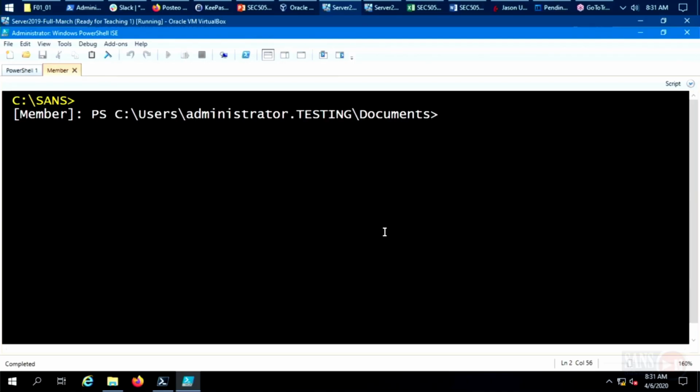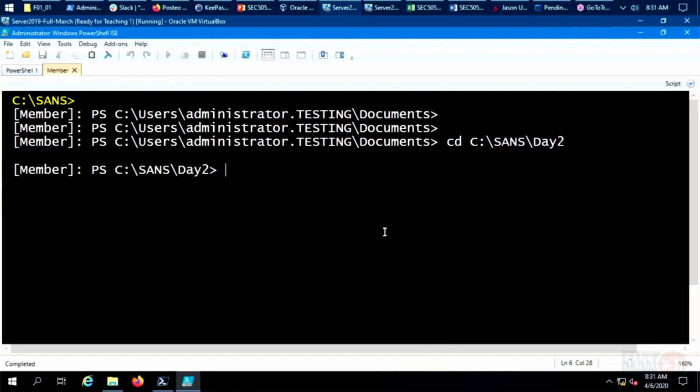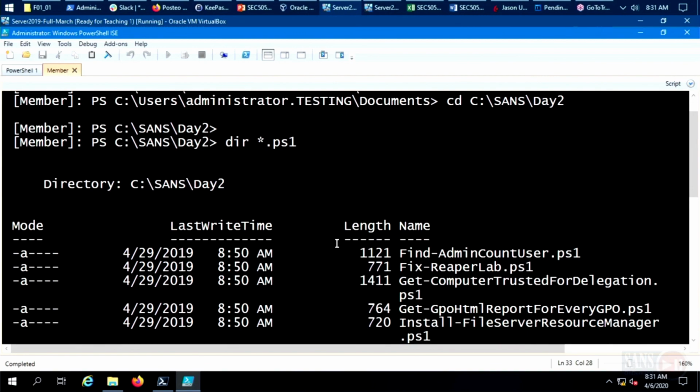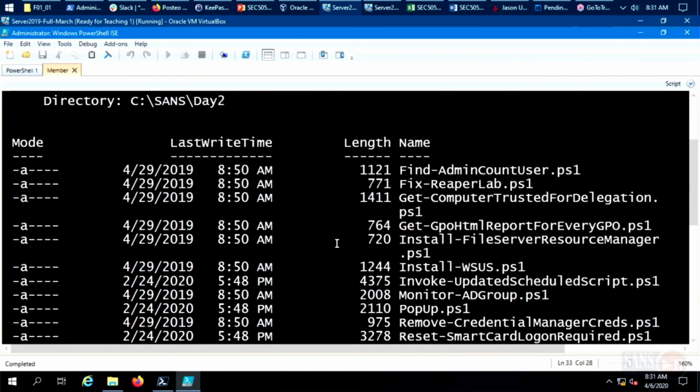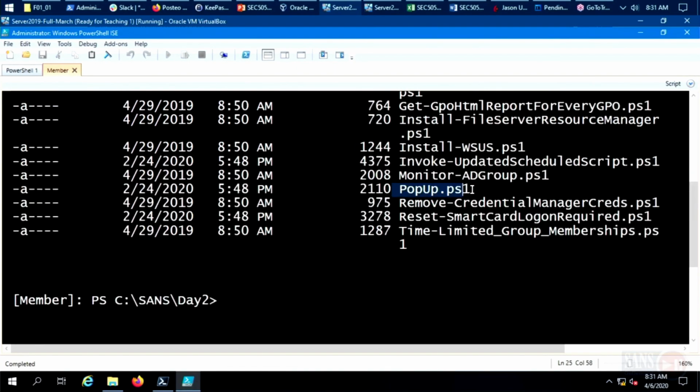I've now remoted into that box. On that machine, notice that you have the SANS folder. And for example, this is day 2 of the week, and I can navigate into the folder for today. If I do a dir listing of my PowerShell scripts here, we can see that we have lots of PowerShell scripts in the day 2 folder. We're going to look at many of these scripts today. Now, one of the scripts that we have is named popup. We're going to play with that later on as well.